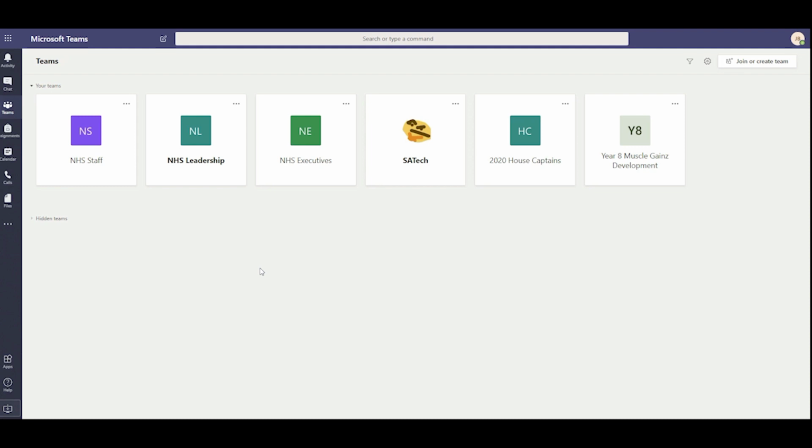So I've gone ahead and logged into Teams. I'm viewing the dashboard and can see all the tiles or the teams I'm part of. Again, I'm using the browser version. You may be using the desktop or app version. That's all good. Maybe slightly different, but all the features are still available.